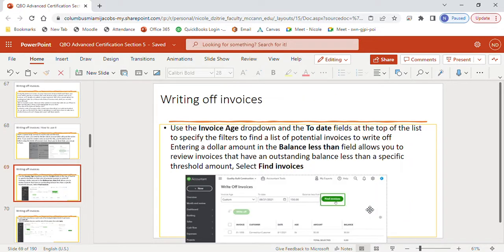Use the Invoice Age drop-down and the to date fields at the top of the list to specify the filters and find a list of potential invoices that you need to write off. So once you go into this write-off tool, you will come down here and you're going to want to go to find invoices, and over here is where you have the date and the invoice age here. And then you would select find invoices.